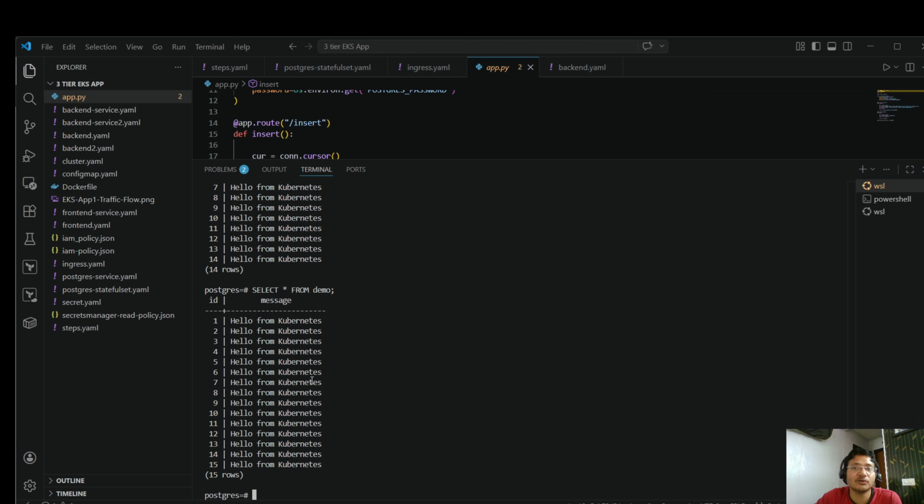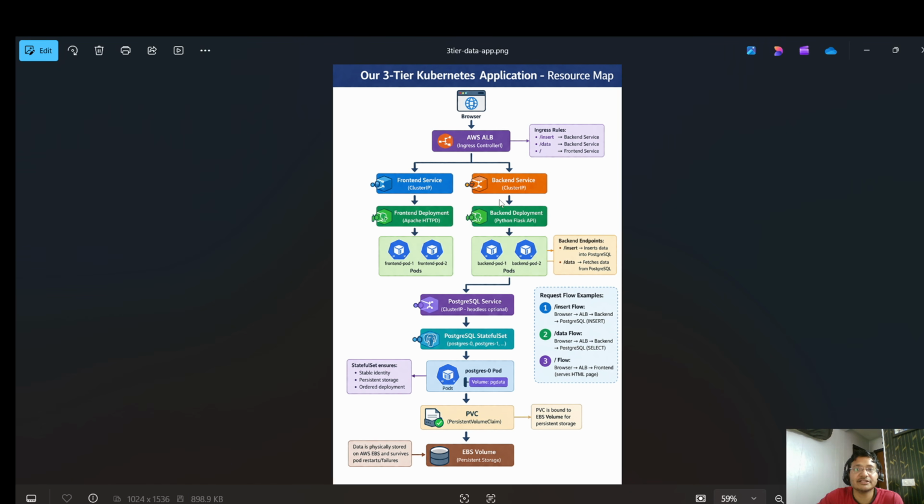So you can see the entire flow. We are using an Ingress resource, the ALB Ingress controller, which is forwarding the traffic to two backend URLs and one frontend URL, and the data is being persisted to the PostgreSQL database as well, which we just saw. So this is the entire traffic flow and the application resource map that I wanted to explain.